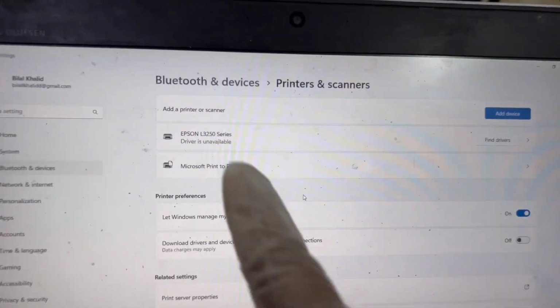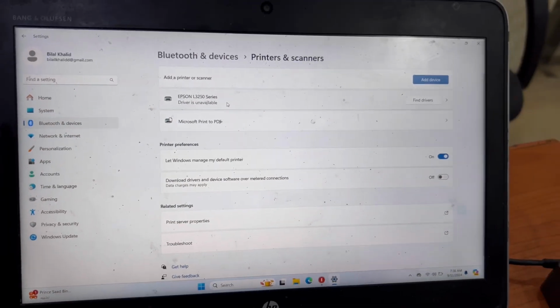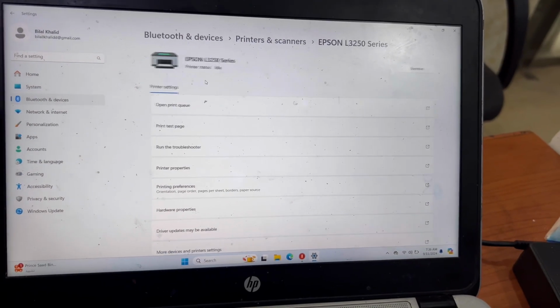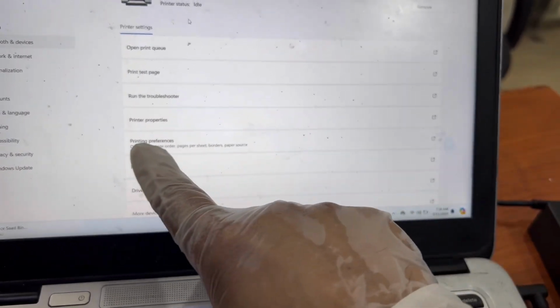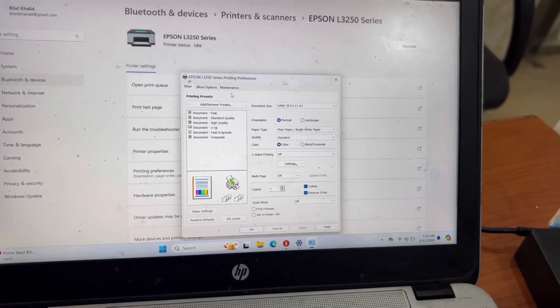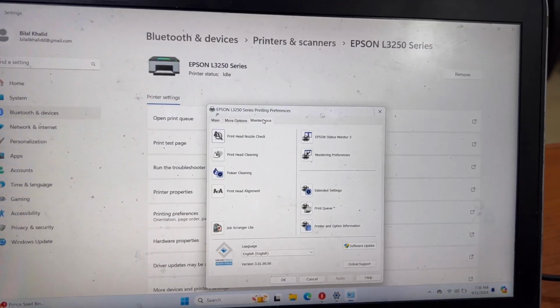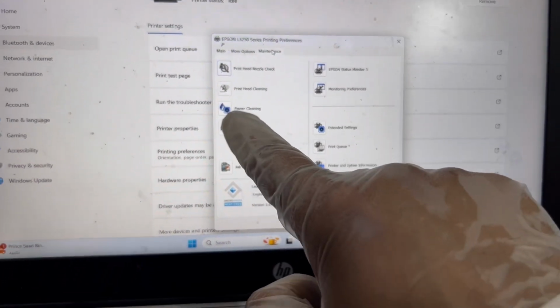Okay, then this is the printer, Epson L3250. I will click on it. Then these options appeared. I will click on Printing Preferences, and then Maintenance. This box appears, click on Maintenance and then you have to go for Power Cleaning.